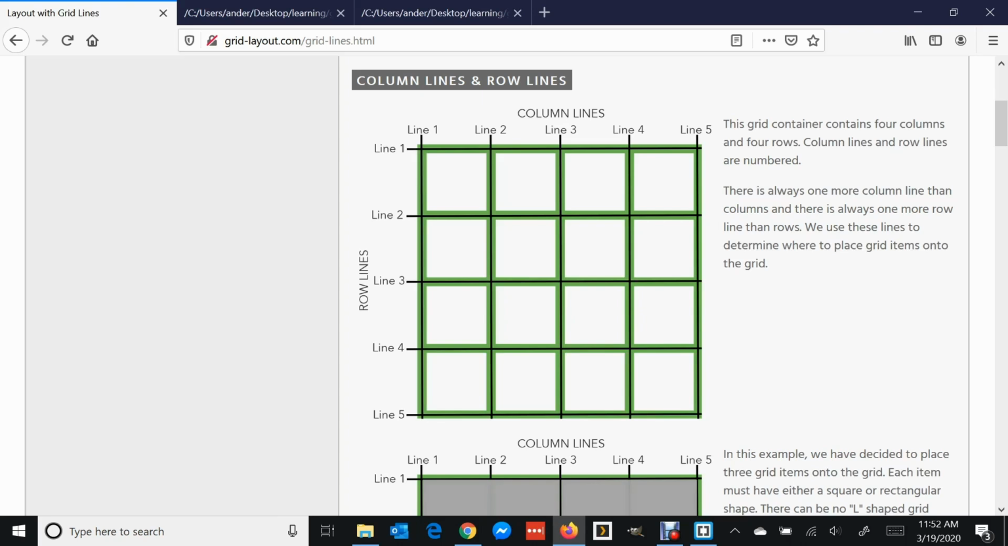As you look up here, across the top, column lines are line 1, 2, 3, 4, and 5 for a 4-column layout. So the first box goes from column line 1 to column line 2. The second box goes from column line 2 to column line 3, etc. There's always one more column line than columns. The same thing goes for rows here. We've labeled those row line 1, 2, 3, 4, and 5, even though it's only a 4-row layout.